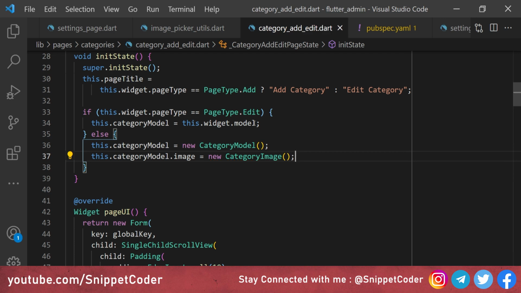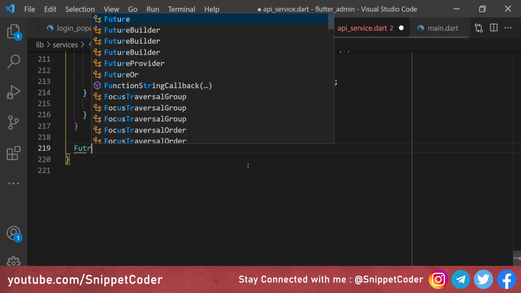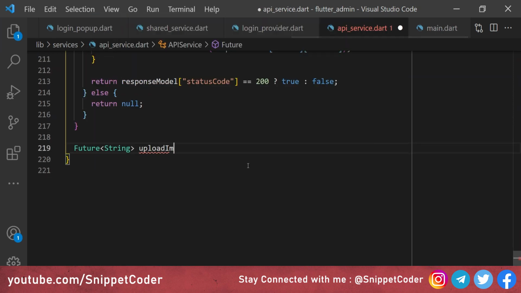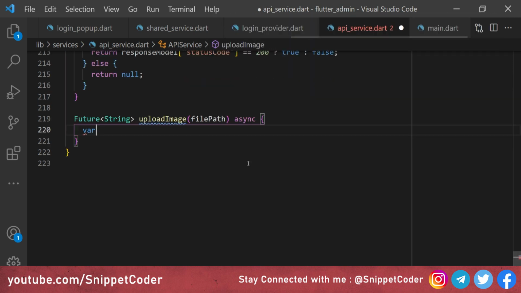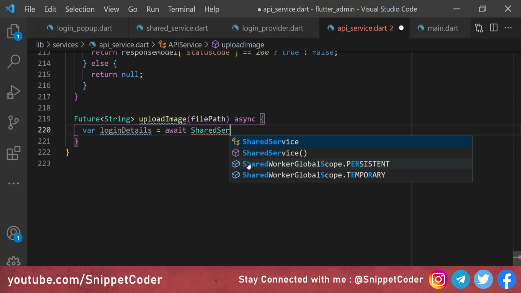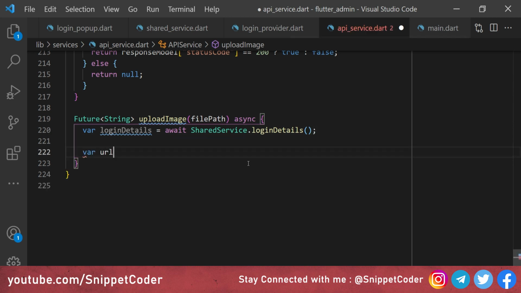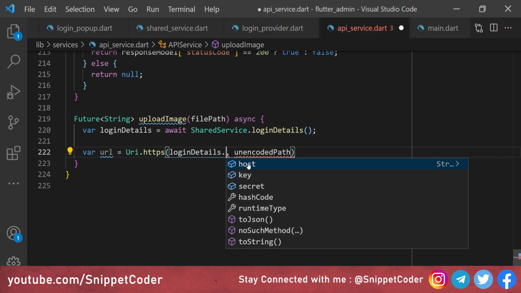So now we will go to our API service, and there we will create one function for file uploading. Here we will create a Future<String> uploadImage, where we have to pass the file path, and we will make it async. Then we have the login details to get the URL from our shared preference: SharedService.loginDetails. Then we have the URL here, Uri.https, and here we have loginDetail.host.